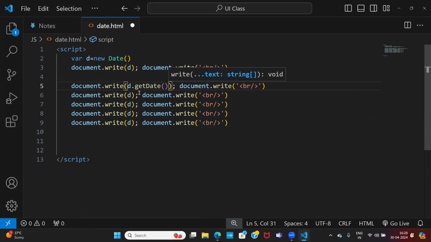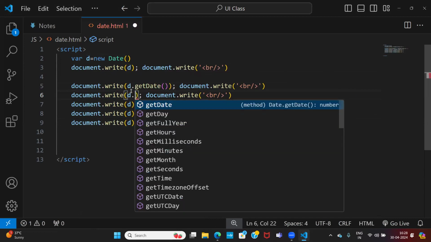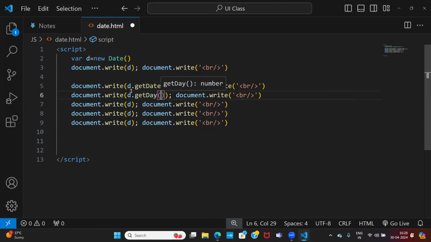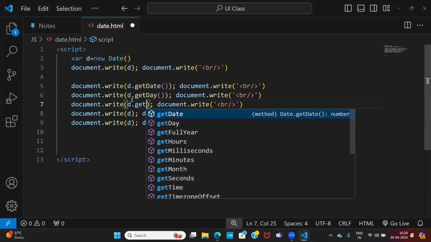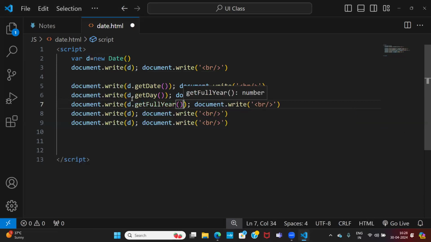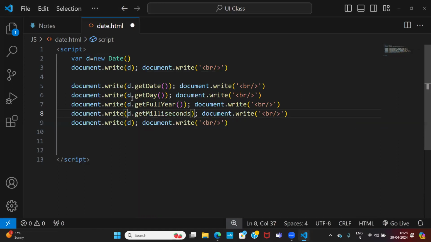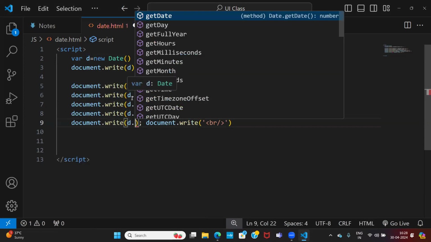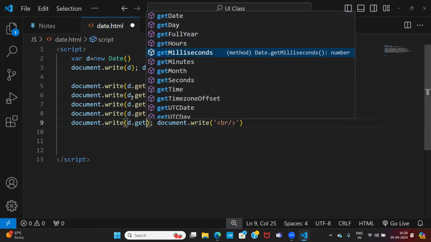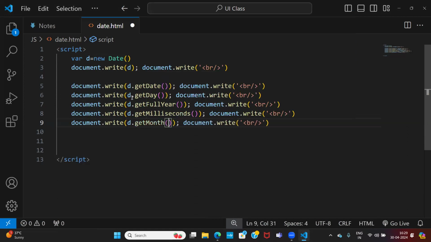I want to get only a date. I want to get a day, only the day will come. I want to get only the year. Okay, year will come. I want to get milliseconds. Get milliseconds. I want to get minutes. Current minutes. Get month also you can see.